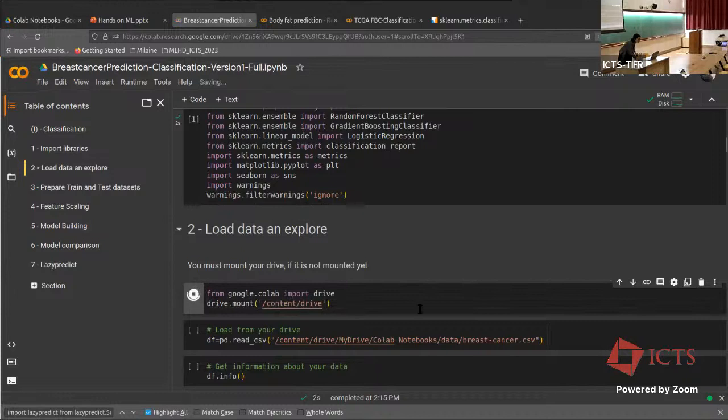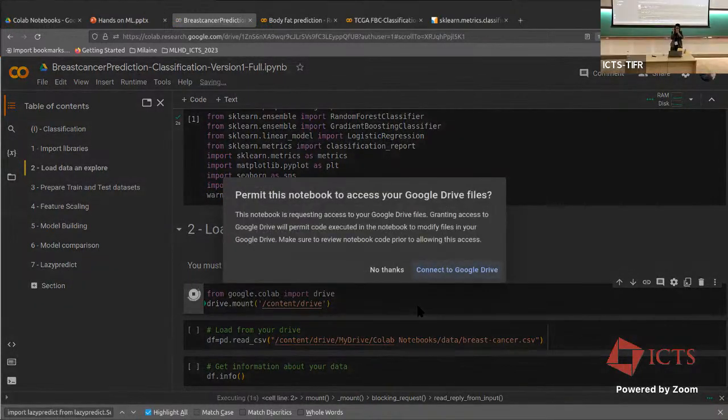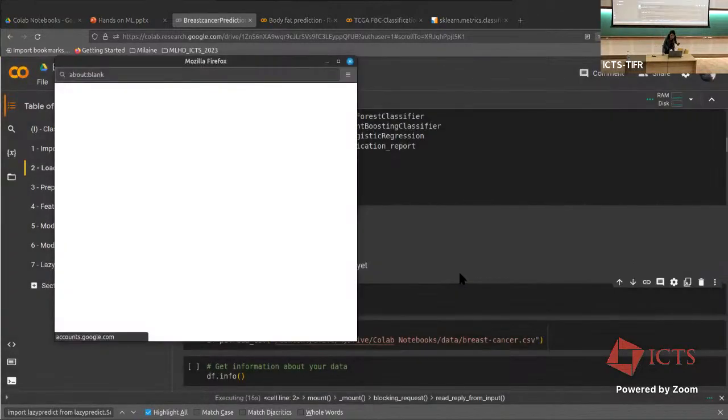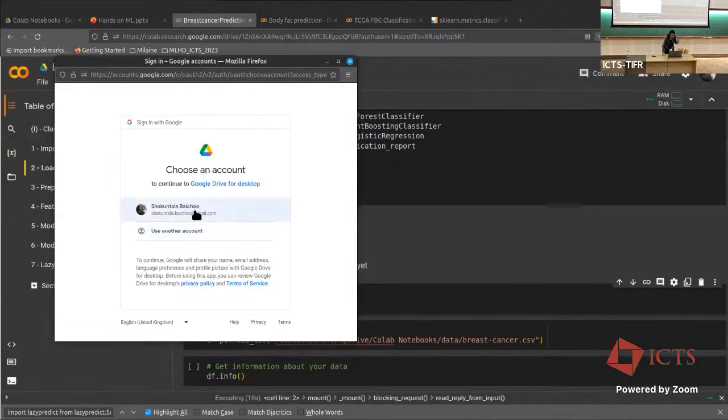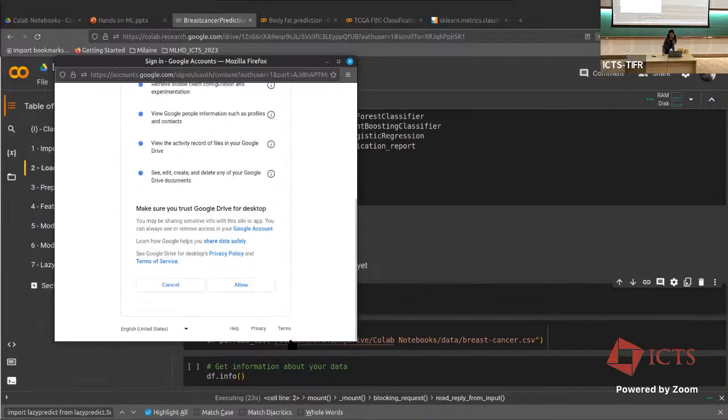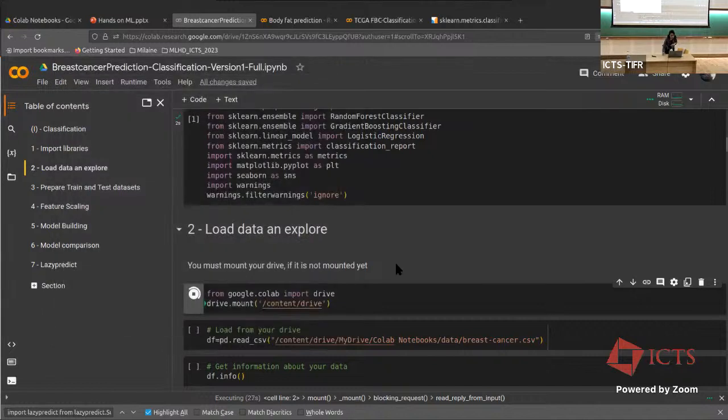When you run that, it will ask you to permit this notebook to access your Google Drive files. This notebook is requesting access to your drive. Granting access to this will permit code executed. So for all these things, you have to say yes, connect to Drive. Then here you have to choose the email that you're using. Choose your email, then go down, and there'll be a few things that you agree with too, and you say allow.